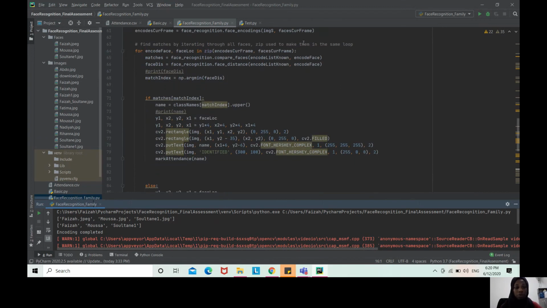So this is what I'm going to encode. In this case, if the match I have done is equal to true, then I am going to locate the face, draw a rectangle on the face, and display the name of the person and "identified" as well on the webcam.